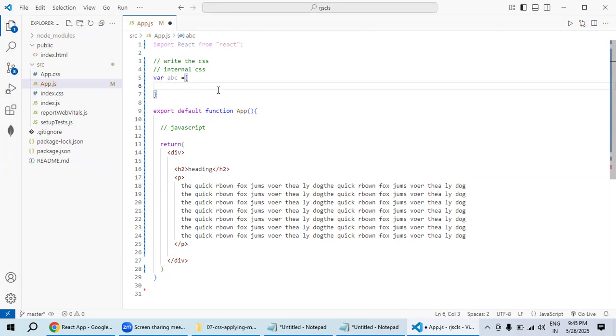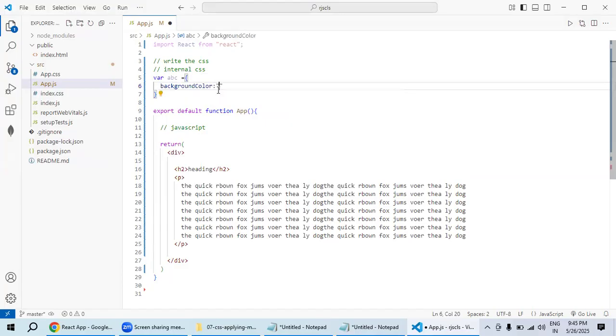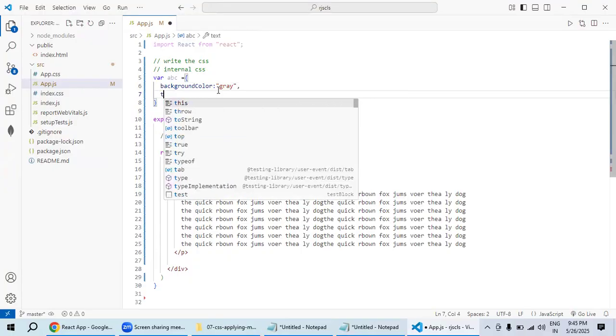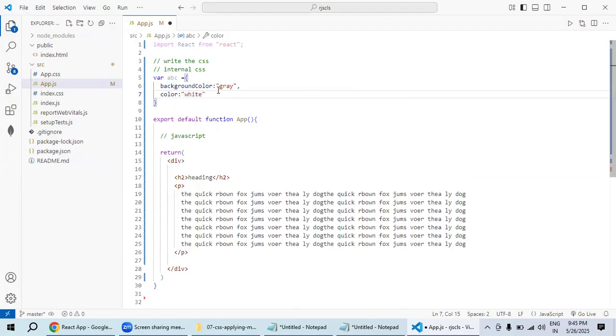So here what I will do is, I would like to assign background color as gray only. And after that, I would like to assign color, which means text color, colon, white itself. Do save over here. Did you understand? This is called internal CSS. So I wrote some internal CSS in between the import and the functional component.